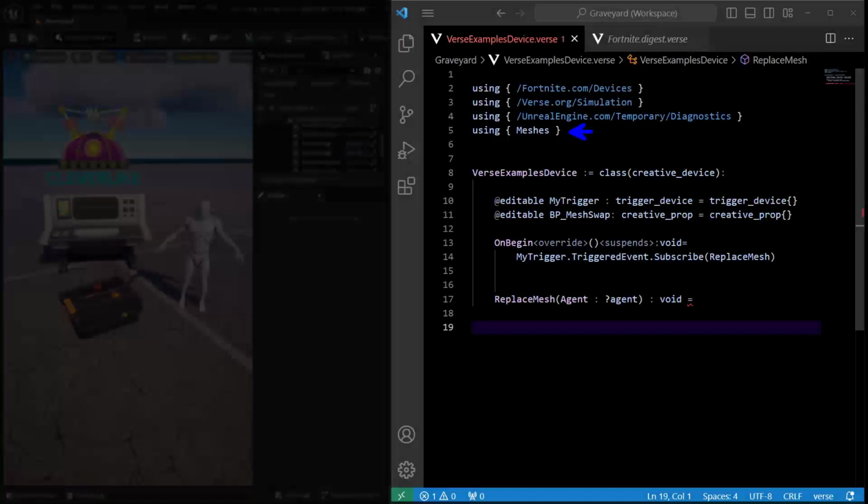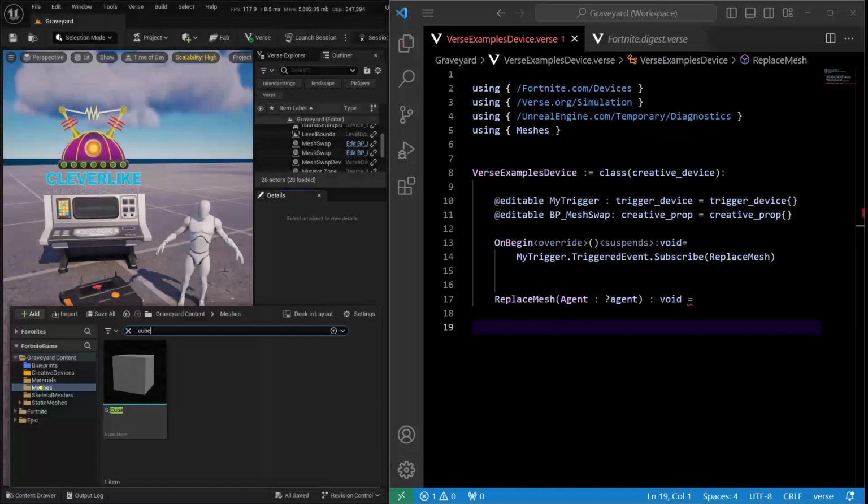In Verse, we need to make sure that we actually have access to that specific folder. To do that, we're using this using meshes, which will have access to this folder that we see right here in the editor. Notice the placement of this folder within the hierarchy. It is directly underneath the main folder of the project.